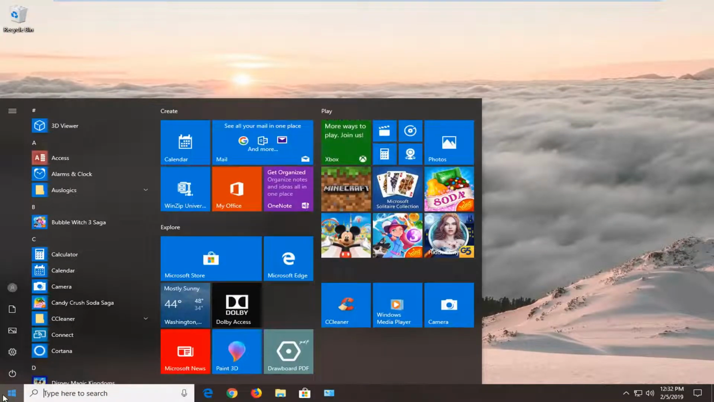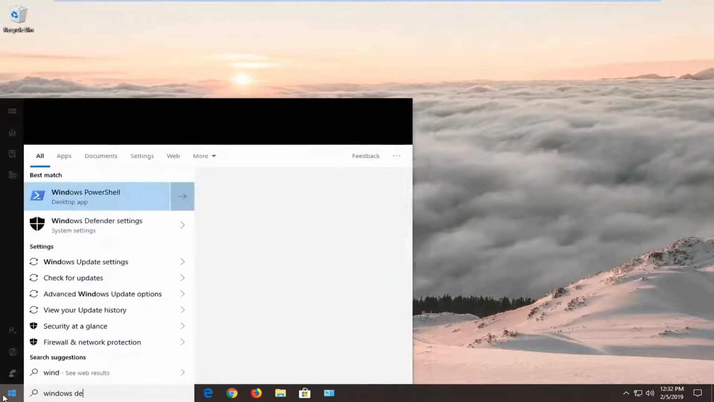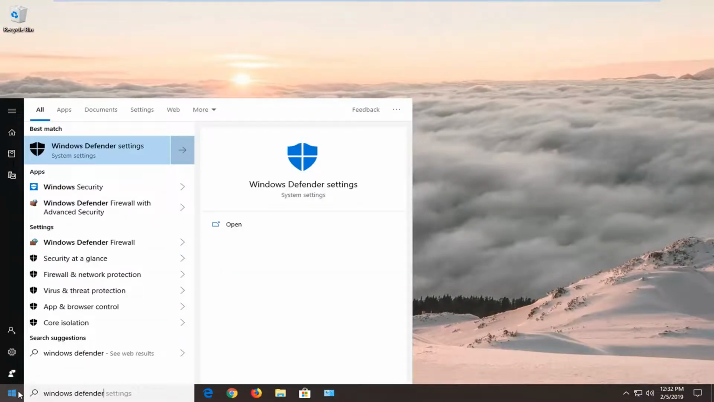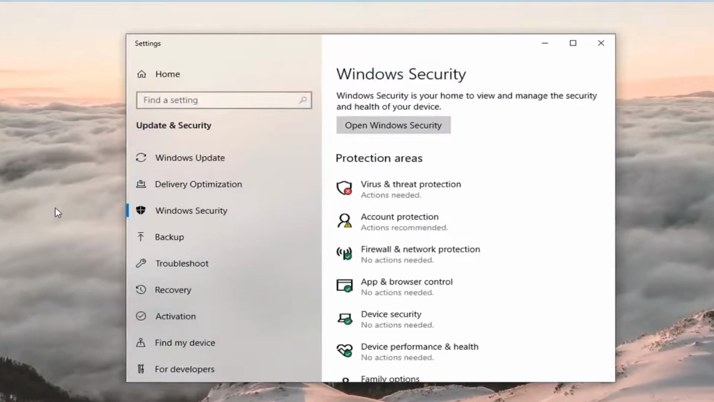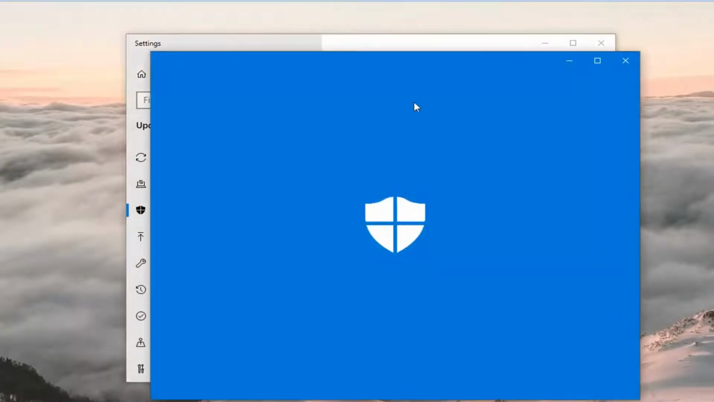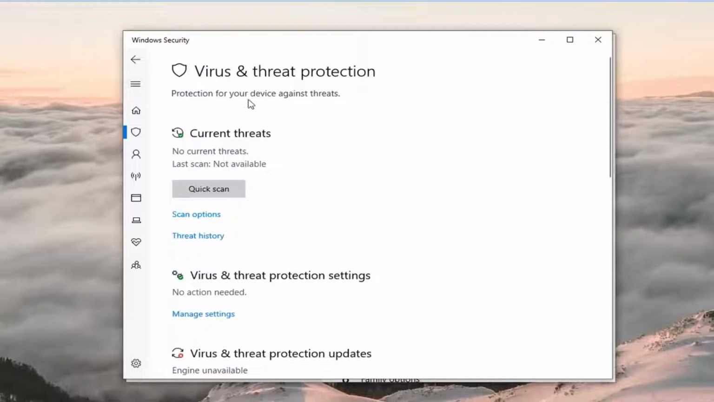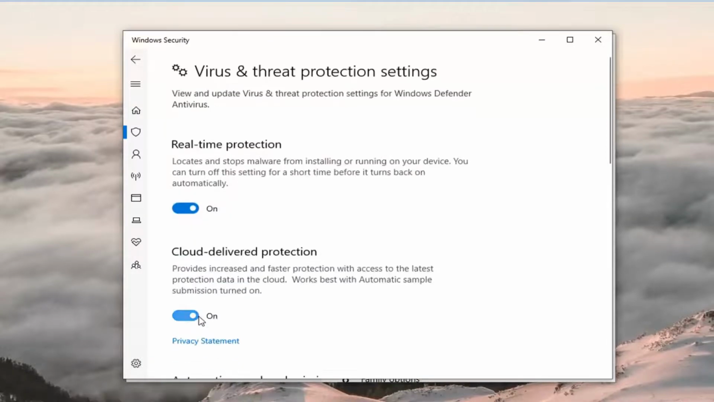Left click on the Start button one time. Type in Windows Defender. On the best match, it should come back with Windows Defender settings. Left click on that one time. And now on the right side underneath protected areas, there should be something that says virus and threat protection. Left click on that. Now underneath virus and threat protection, you want to go underneath virus and threat protection settings. Left click on manage settings.